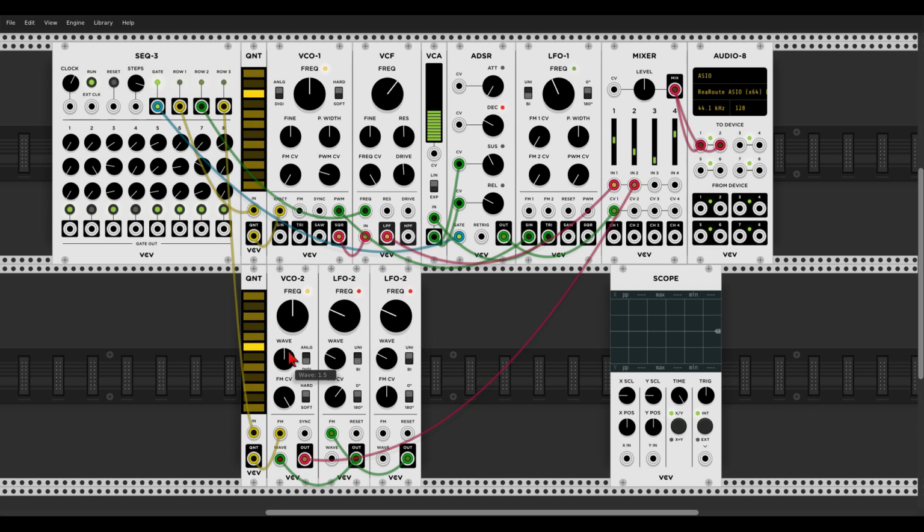So again, this LFO will modulate the wave shape, and the second LFO will modulate the frequency of the LFO. So we get this nice effect. Very nice. Now let's add a delay.